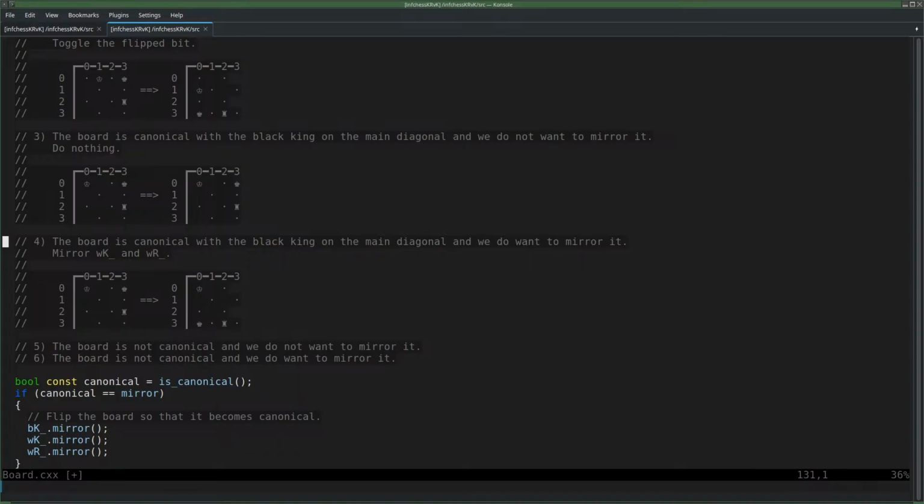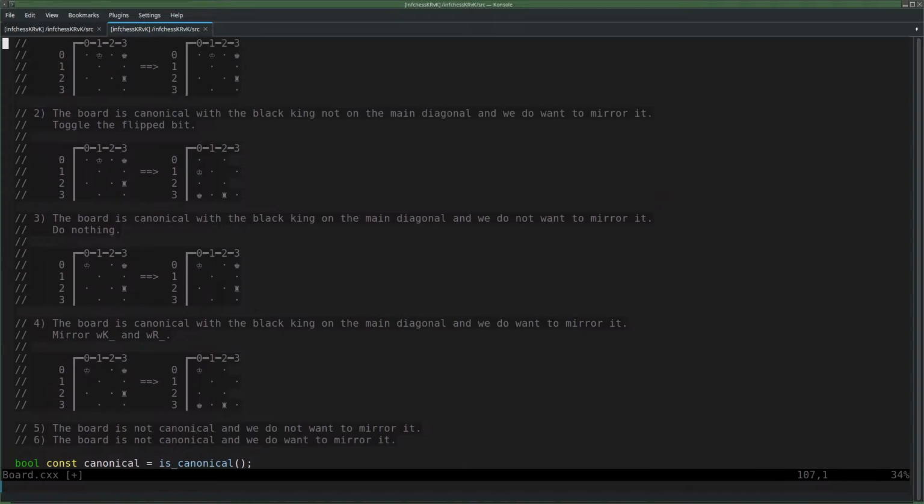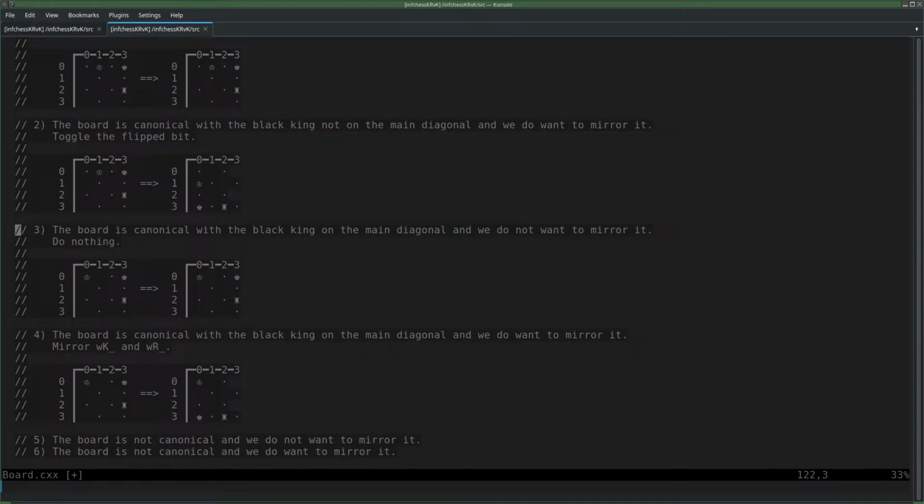Canonical means that the flip bit is correct and the coordinates of the king is on the main diagonal or the upper triangle. With flip bit only possibly on if it is in this part. If it's on the main diagonal, it must be off. Let's extend it. So black on the main diagonal. If the black is on the main diagonal, then we have just two cases, I think. So A.